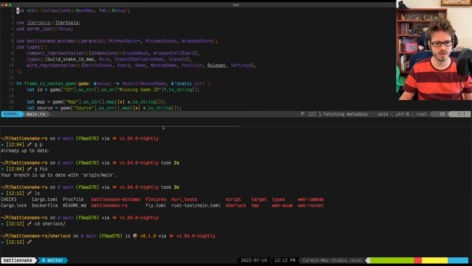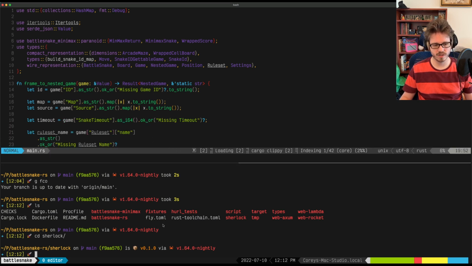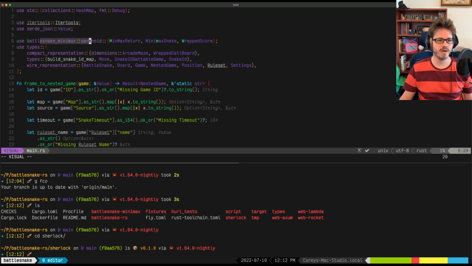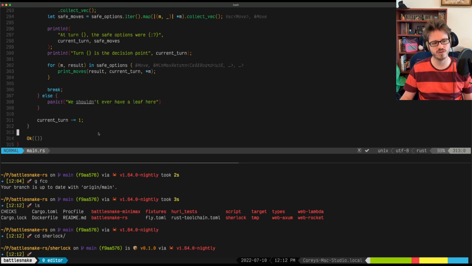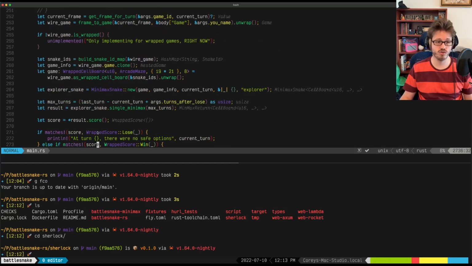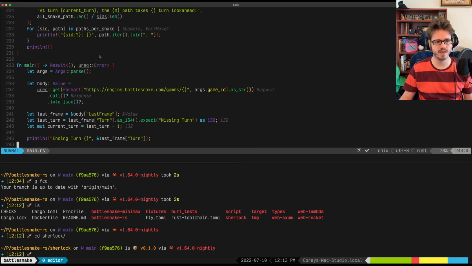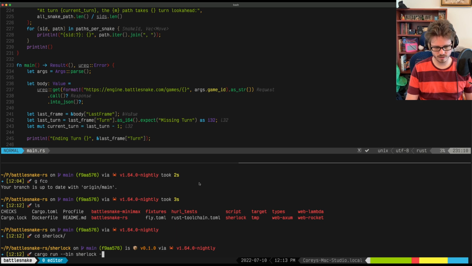Sherlock main, okay. So this is a CLI written in my mono repo with all of my other Rust Snake stuff. And it uses some of the paranoid MiniMax stuff that I was talking about and all of the game representation stuff. So this Sherlock code is really not very clean. It's just a 300 line script file, essentially, basically a big main function and then some helpers that were broken out. But what we can do now is we can run it.